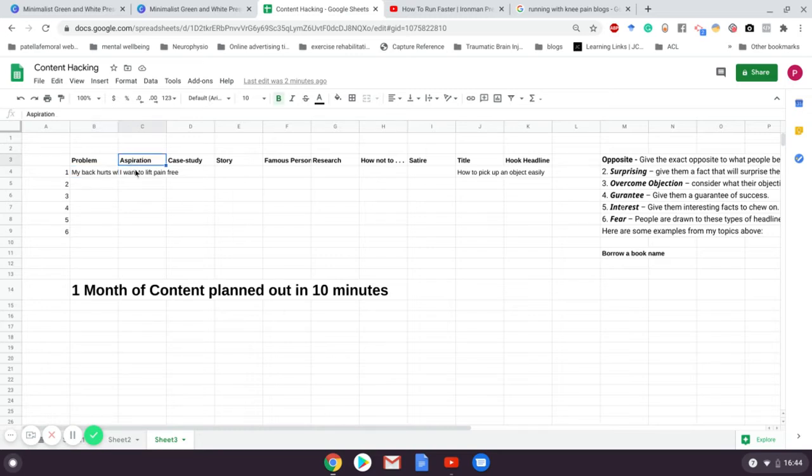Now then you list the aspirations. That is what you think your dream client wants to happen. So let's say, for example, this one, my back hurts when I pick things up. This person's aspiration is, I want to lift pain-free. So then what you can do is have a case study of any person, maybe talk about what you did with them. That could be your social media post.